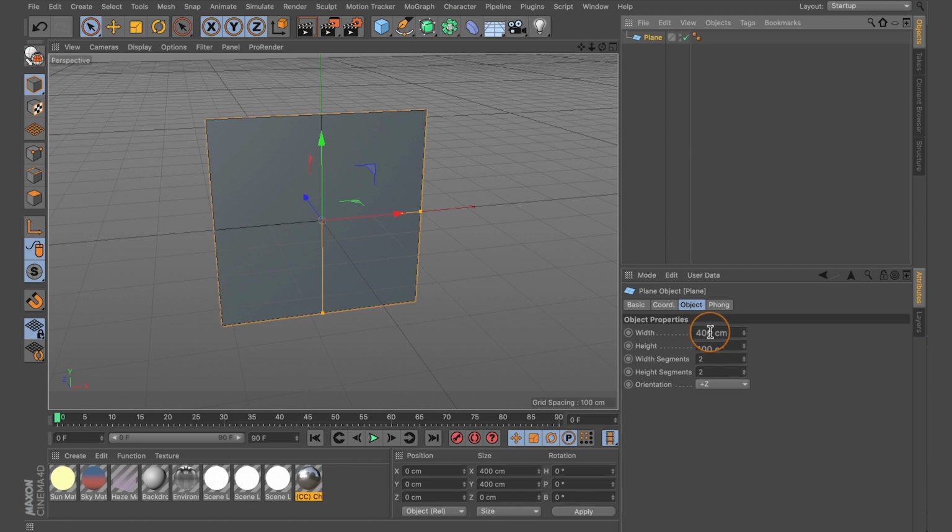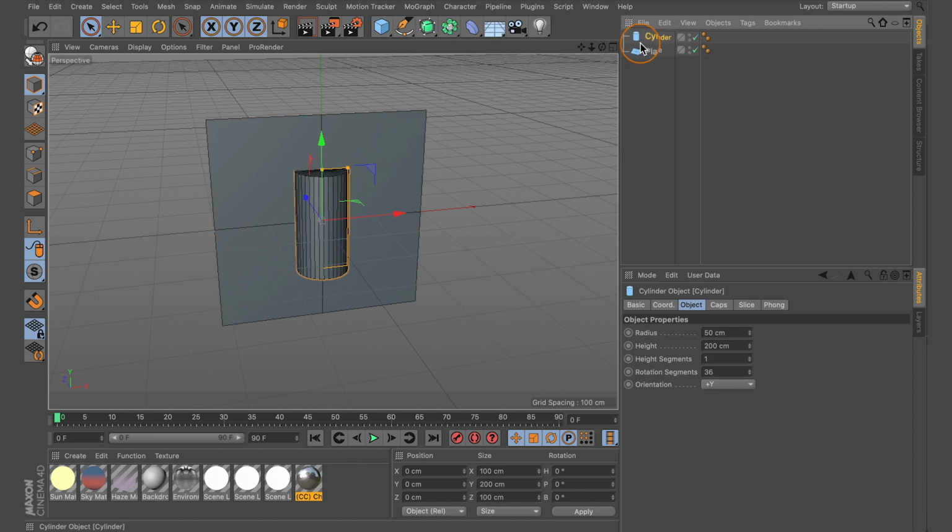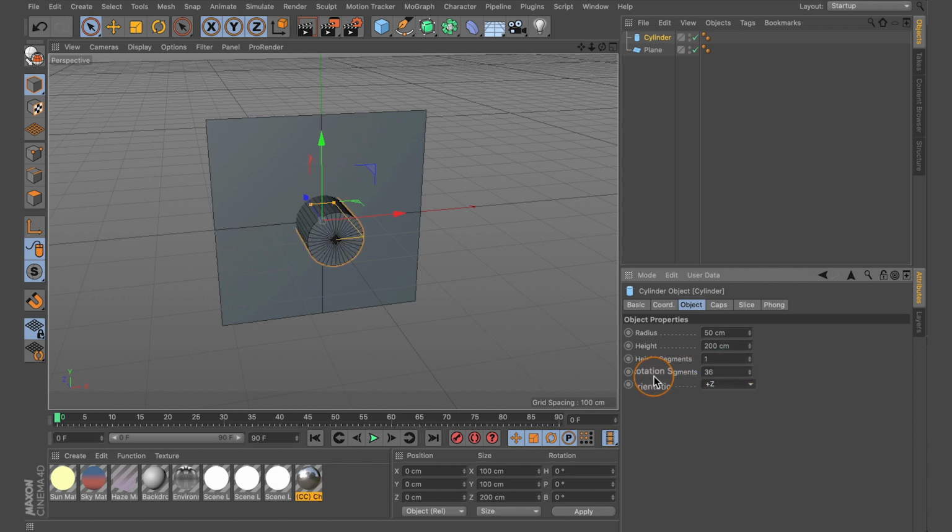So now that we're done with that, let's come back up here to our primitive tab. Let's click and hold this, and now let's select cylinder. Now with our cylinder selected in our objects panel, let's come down to the attributes tab of our cylinder, and let's change the orientation from +Y to +Z. Now we also want to change the rotation segments from 36 to 8, which will create an octagon. Next, what we want to do is change the radius from 50 centimeters to 100 centimeters.